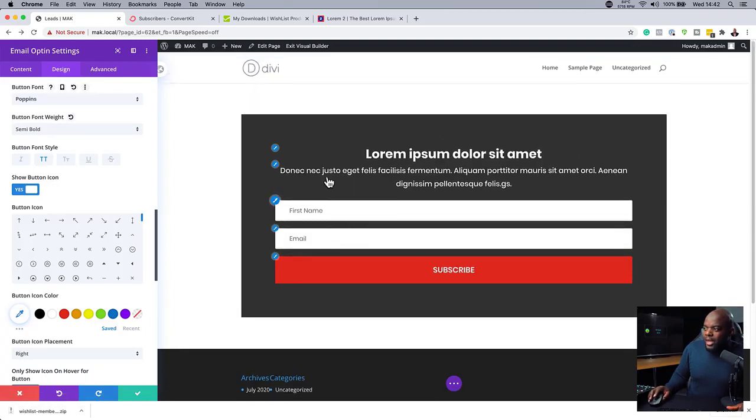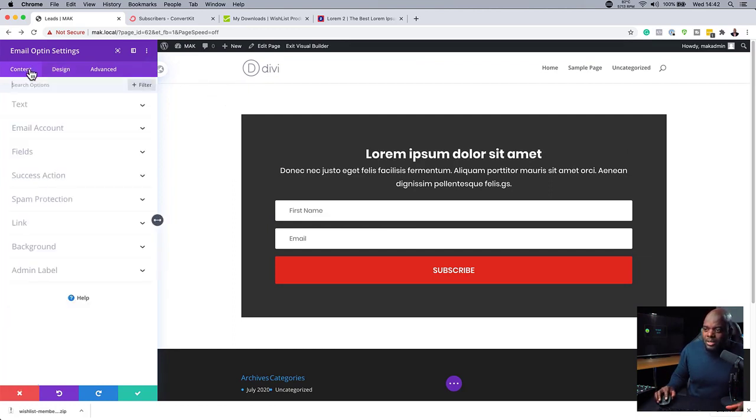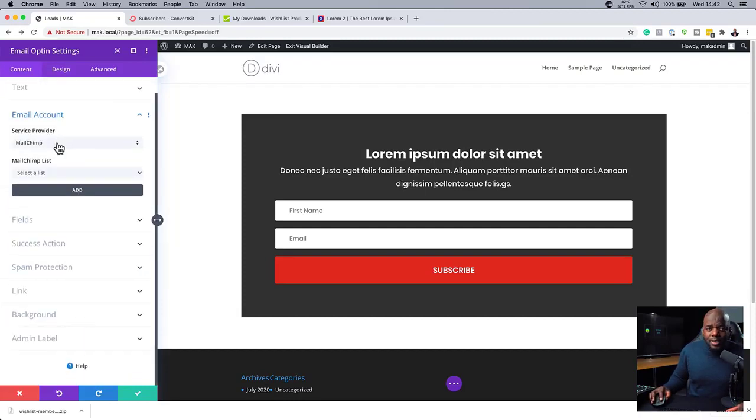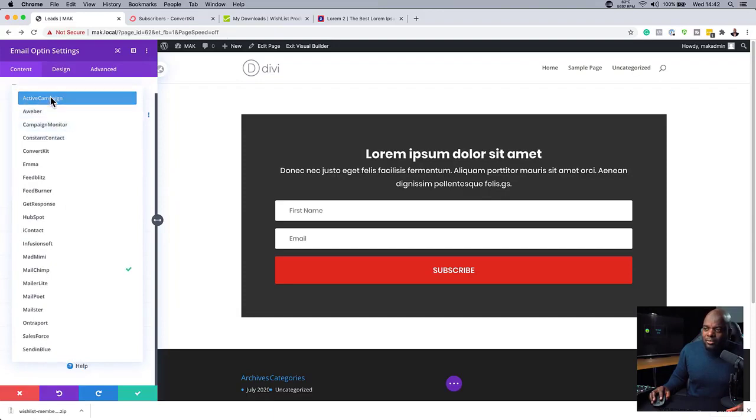So you may be thinking, okay, we've designed this, but how does this connect now with our email autoresponder? And this is where now you need to head back over here to content, and then you want to go to email account. So as you can see here, we have quite a lot of options to choose from.